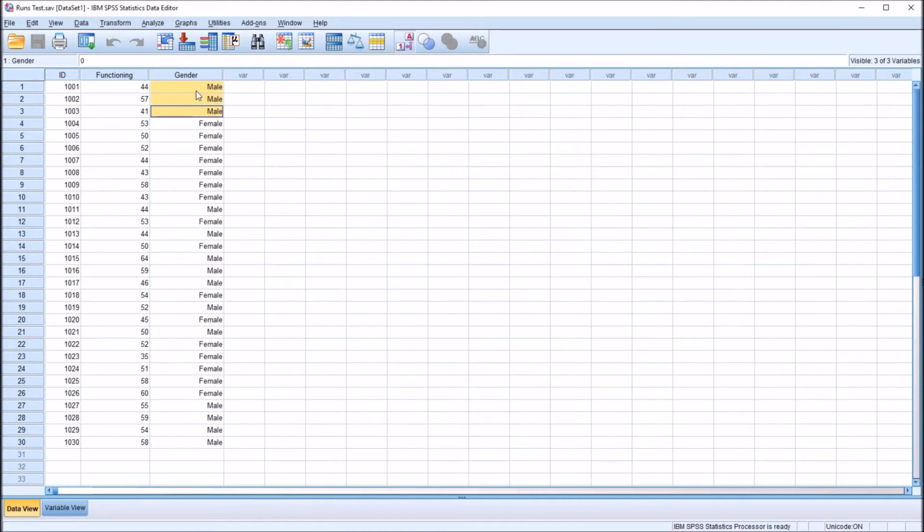So these first three records, male, this is one run. And then we have seven females selected in a row. That's the second run.